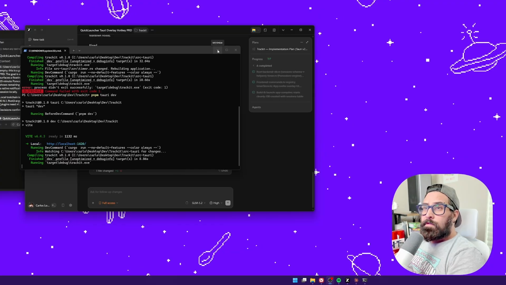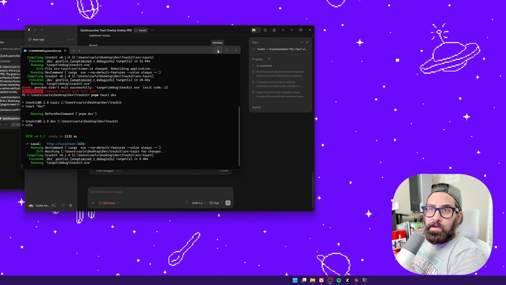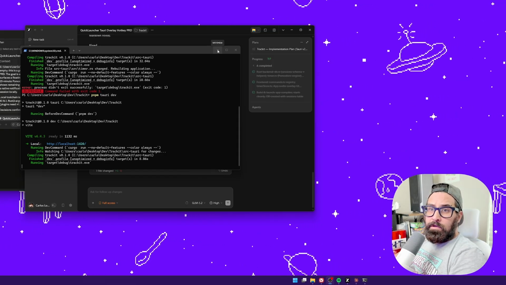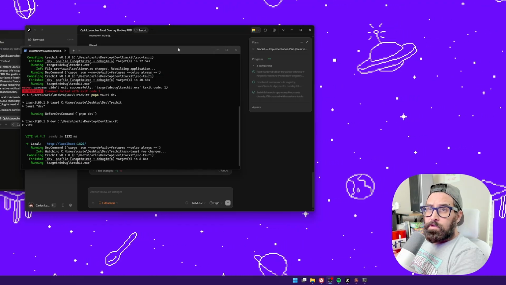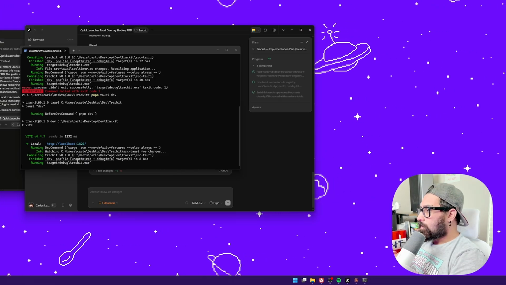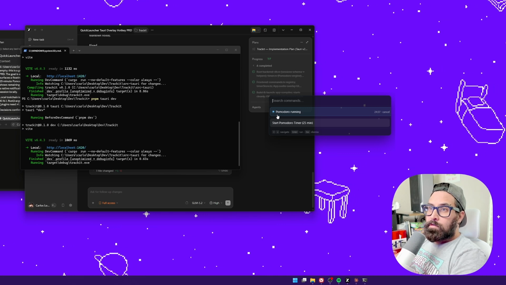And honestly, if that was the only issue, so far as I can tell, for what you're paying for Z.AI compared to Claude Code, I think this is pretty good. Okay, it's running. Is it running or is it not running? There you go. Start Pomodoro. Okay, now it's working.